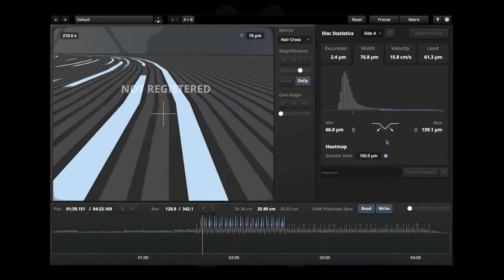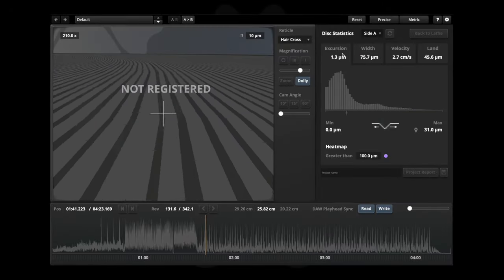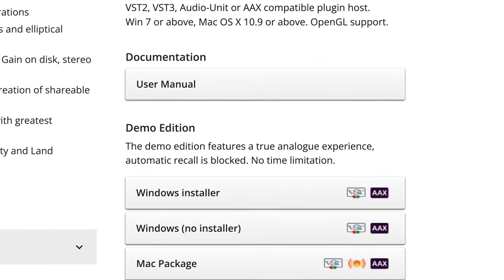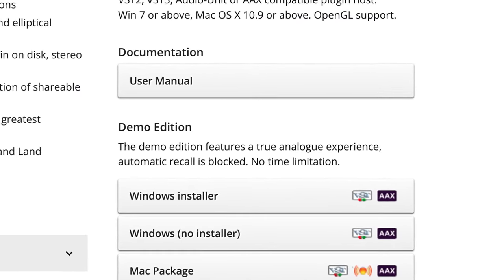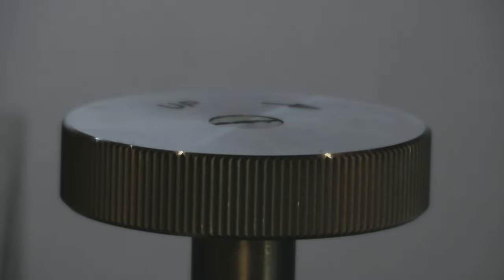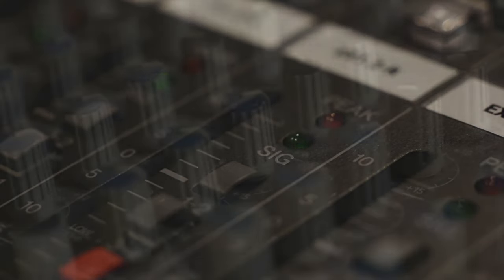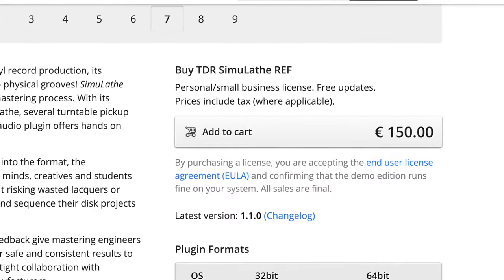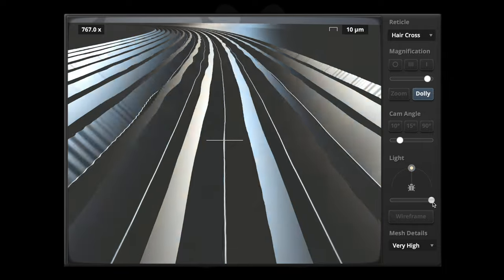If your application doesn't depend on project recall, SimuLathe Reference is effectively free and can be used with no time limits in demo mode. This is thanks to a relaxed demo policy at Tokyo Dawn Labs. However, demo mode provides a truly analog experience with no session recall. Purchasing a license activates recall for professional use. This ensures access to anyone at all levels of the industry.